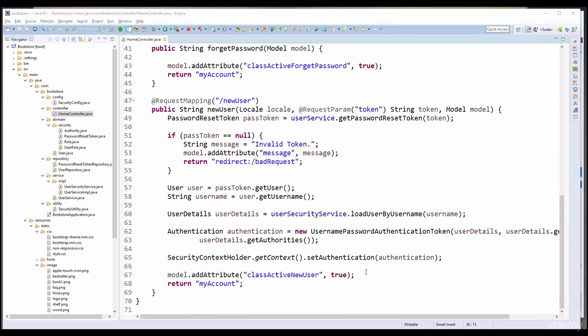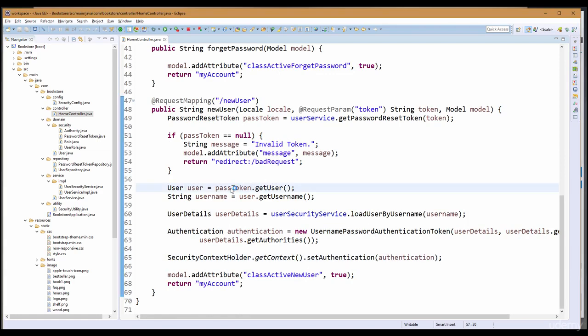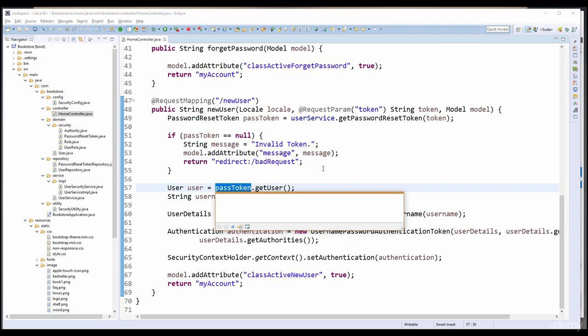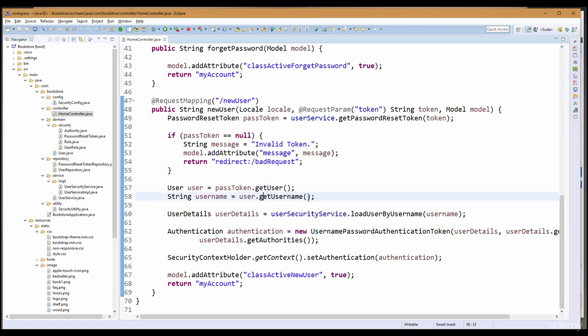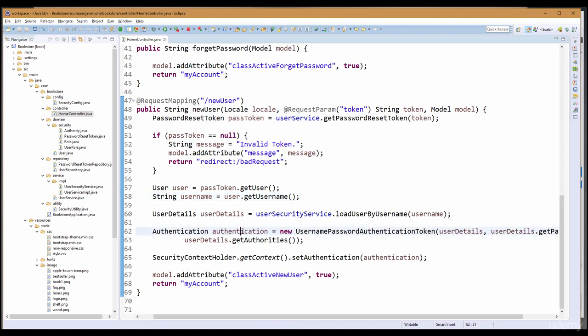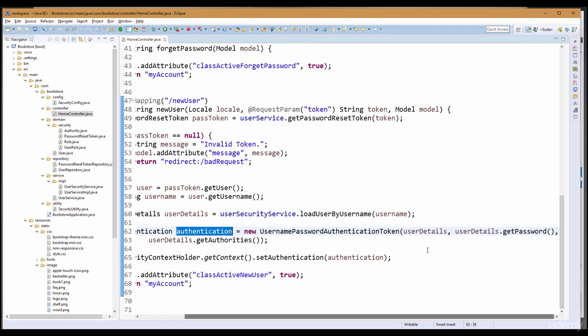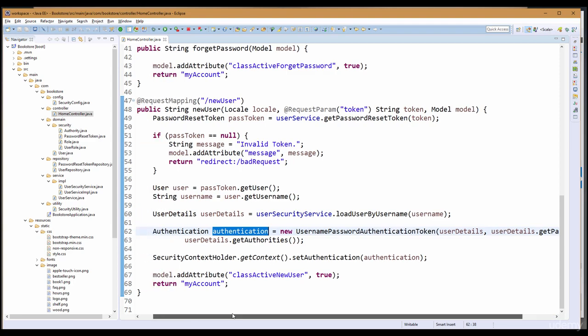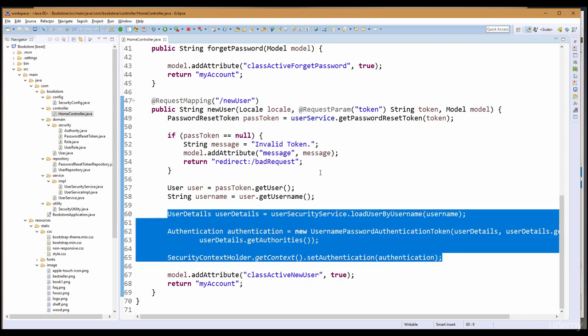So what this code does is that if the user can be found by the token, okay, that is the token is not null, token in the existing database, and then we retrieve the user by this token, and then we assign the username from the user, and we're gonna get the user details from the user security services. Okay, and then we define an authentication environment using this user details and the password authorities. And after that, we're gonna retrieve the current security context and set the authentication to the current user. So what this all does is just make sure that the current login session is for this user.